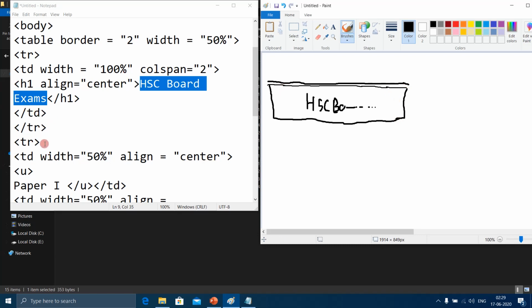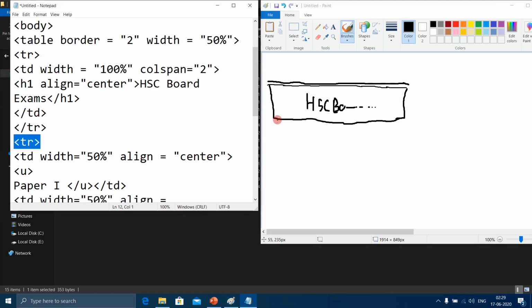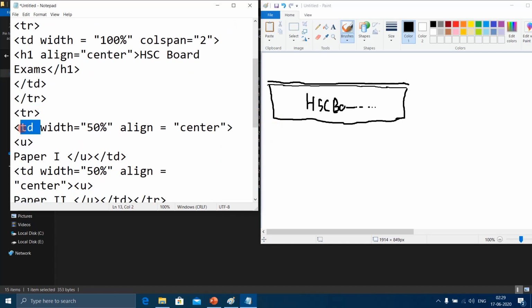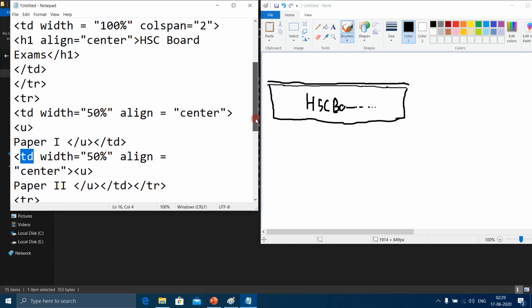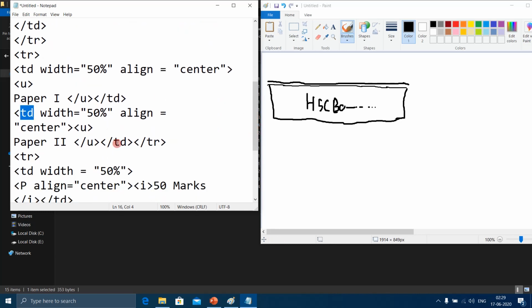Then the second row. Second row is starting. Within the second row, let us see how many columns are there. First column, is there any other TD? This TD, first TD is closed, first column is closed. Second column, is there any other TD in here? This TD, second column is closed. Then TR is closed, that is second row is closed. So only two columns are there.